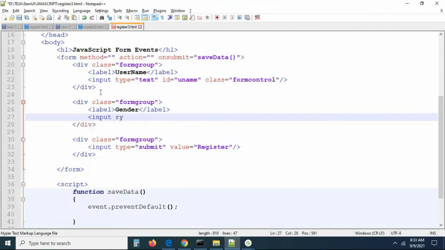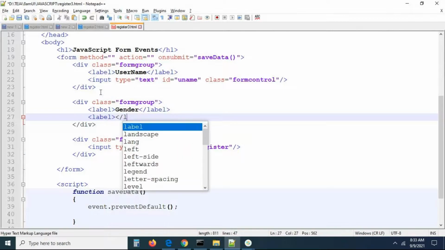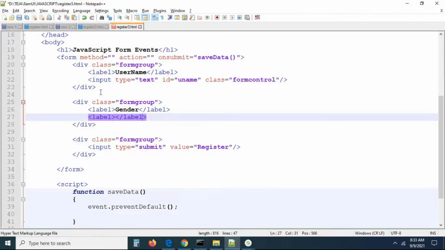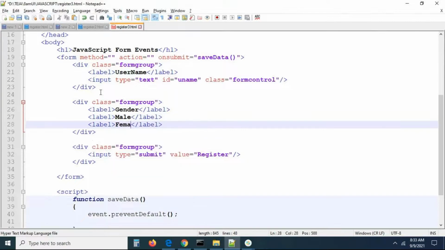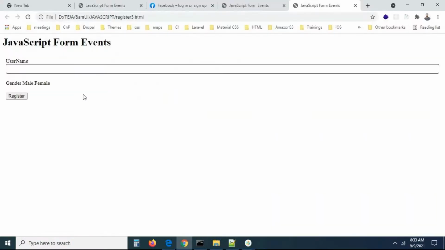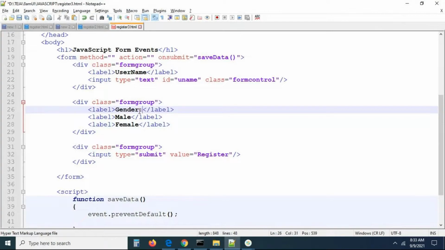This handling is a little bit different, guys. Actually, input type equal to radio. Or else let me take everything into a label: label open, label close, label for male, label for female. Now we can see, in front of male and in front of female, we have to display the radio buttons, right? Okay, let me display the radio buttons as well.